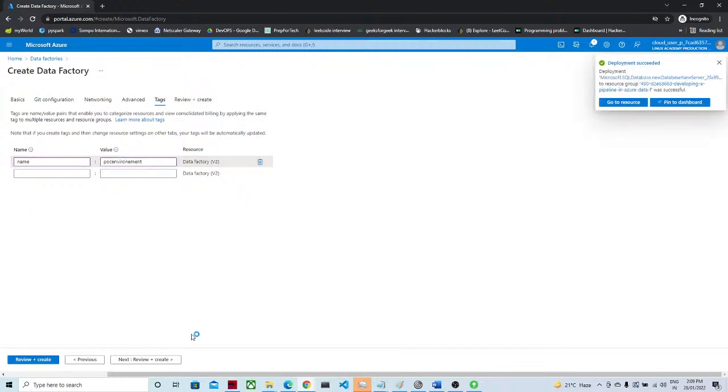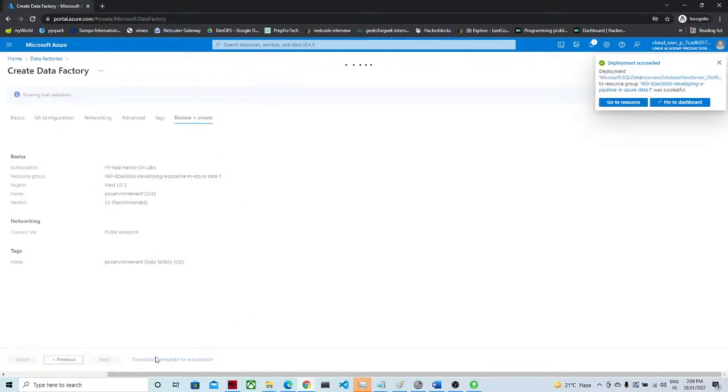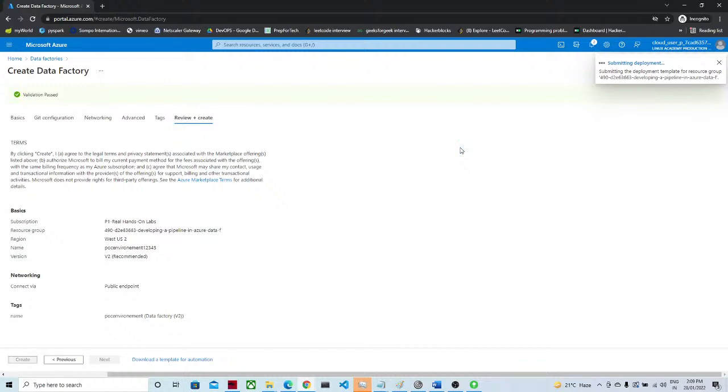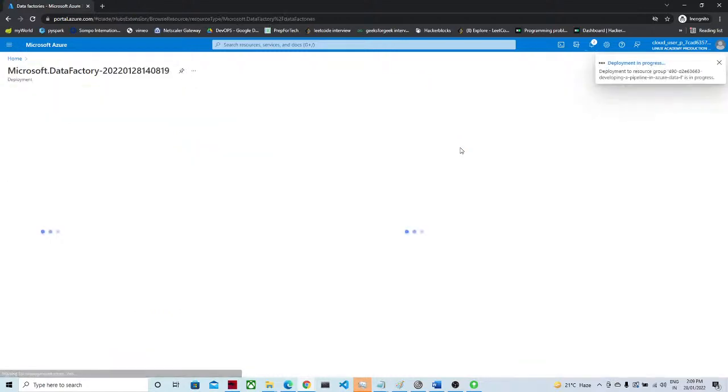Okay, and Data Factory, the same step. Review and create. So it is creating. We have to wait for a minute, and let me click on Create. So this is the simple step we have to follow for creating a SQL database, for creating a storage account, and for creating a data factory.